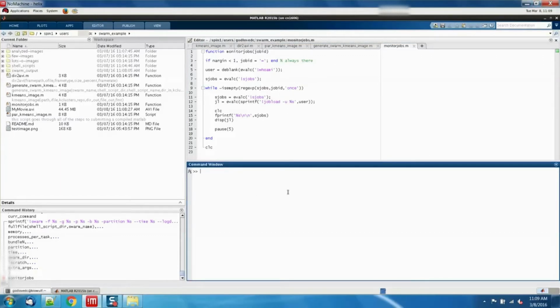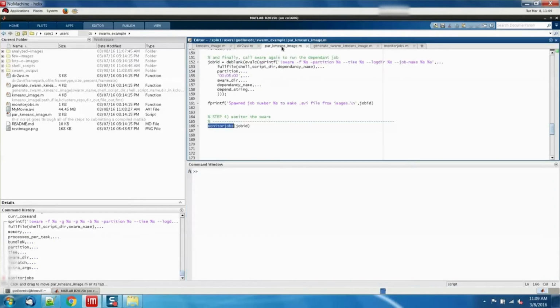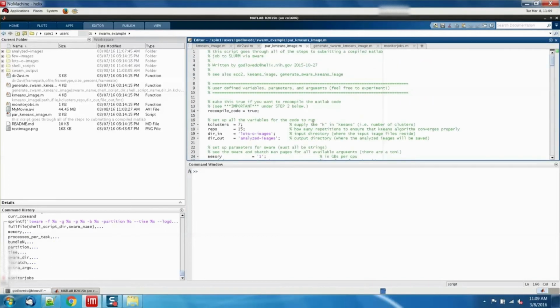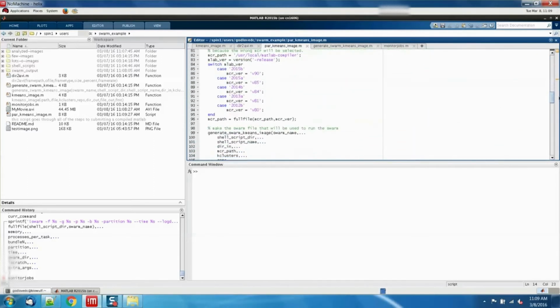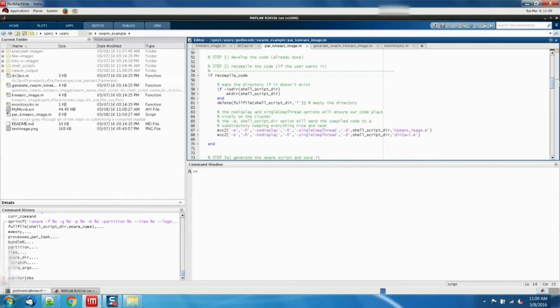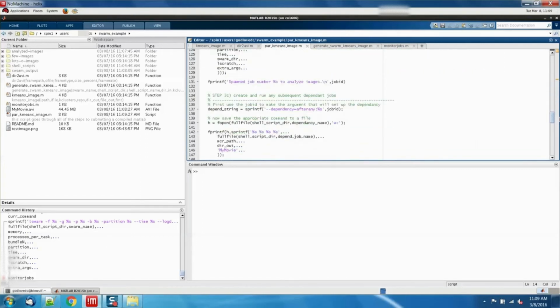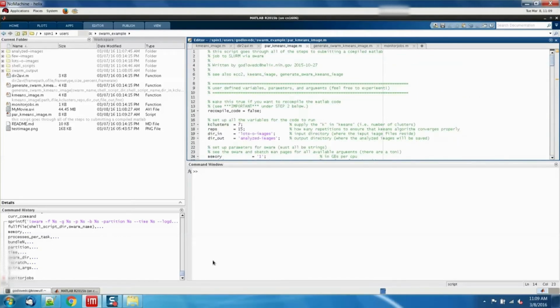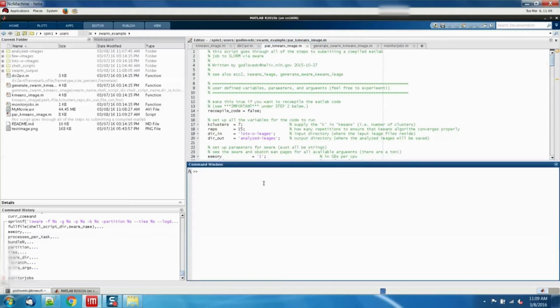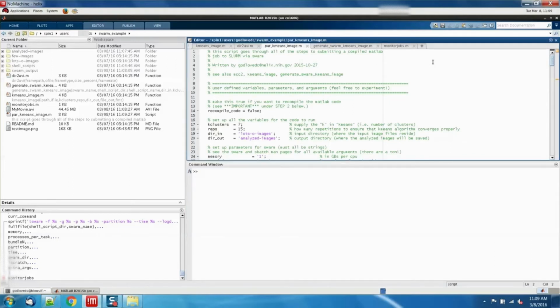I'm actually going to go ahead and run that again. And I'm going to go ahead and set the recompile code to false. Save it. Hopefully I don't need breakpoints set. Okay. Go ahead and rerun that.